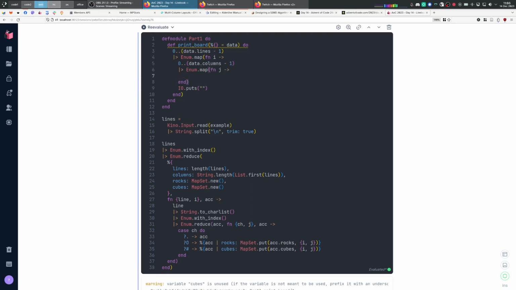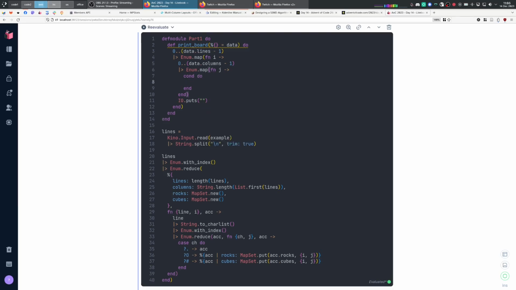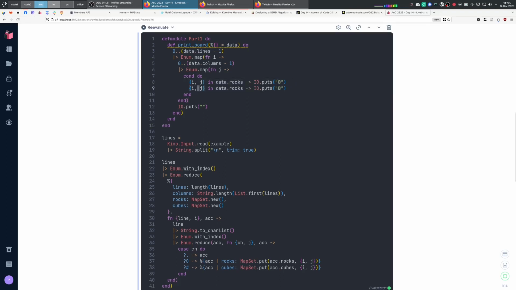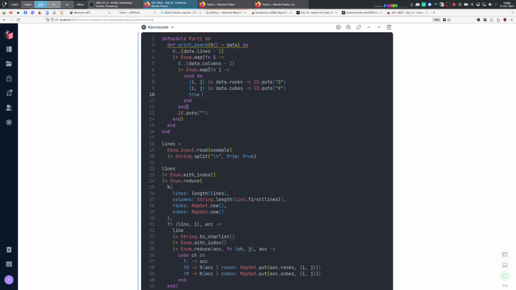Right. Now for each I and J, we have to check if the thing is in rocks, if it's in cubes or not. So this is cond do I and J in data.rocks. So if it's in rocks, we output a big O. And if it's in cubes, we output a hash. And otherwise, we don't output anything. We output a space.